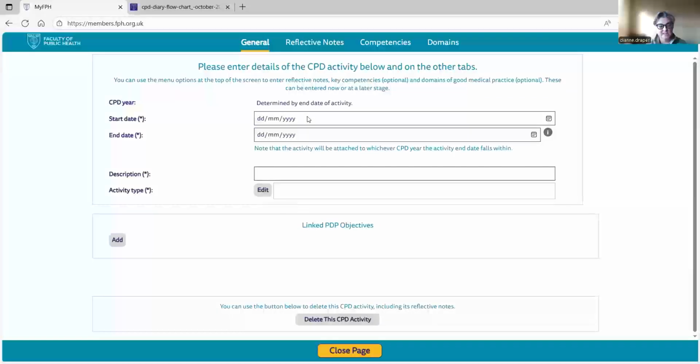So if it's something like a 3-day conference, the start date and end date is quite simple. It starts on the 3rd, ends on the 7th, and you just put those 2 dates in. If, like wellbeing, it's something that you're going to pay attention to over the entire year, what I want you to do is either put down your appraisal date or put down the start of the CPD year to the end of the CPD year. Start date isn't really that important, but what we need to make sure is that the end of the CPD year is where the end date is included in this submission.